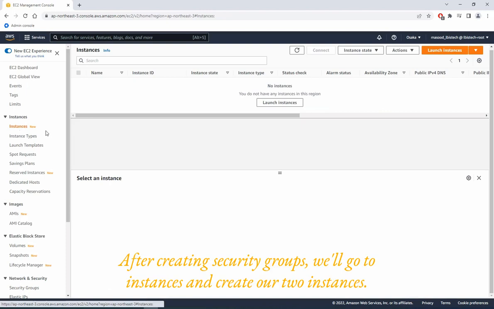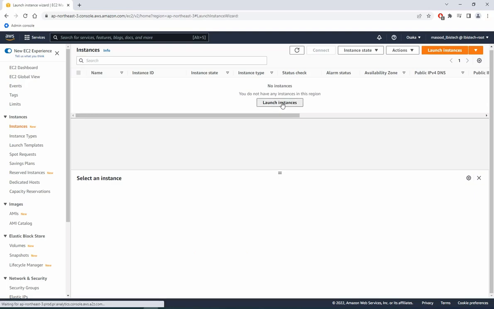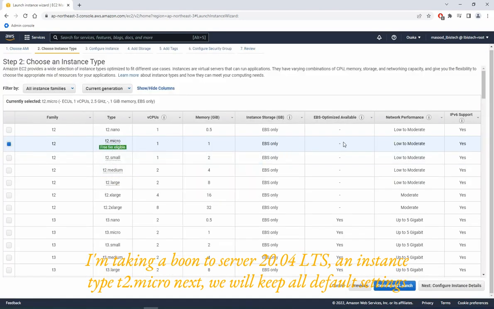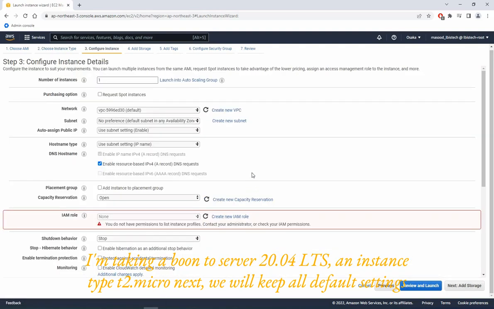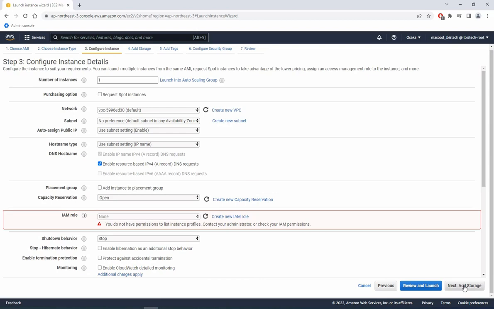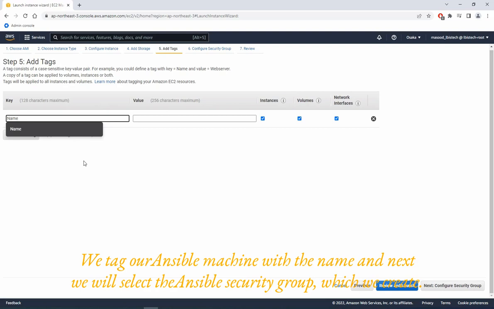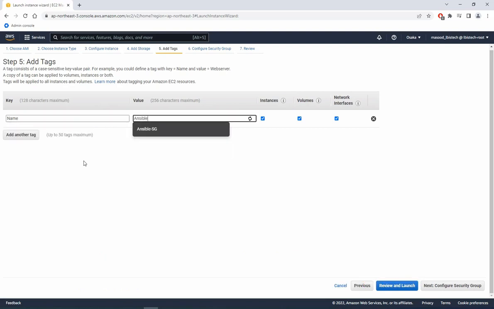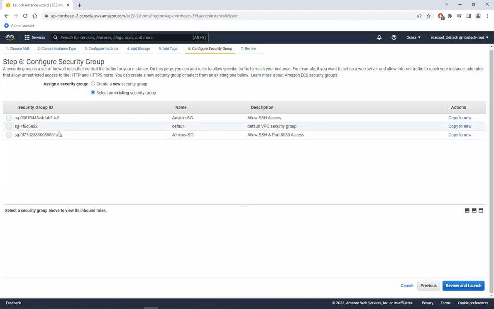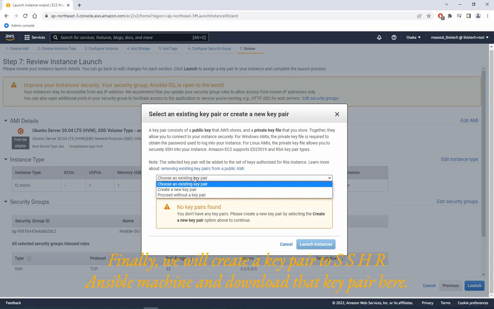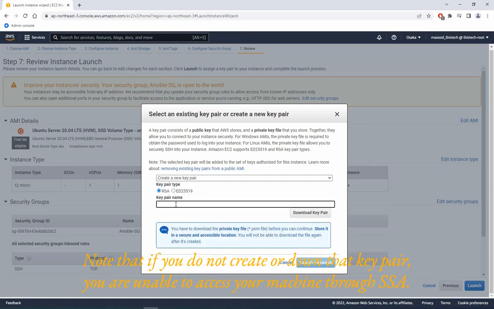After creating the security groups, we'll go to instances and create our two instances. First we'll create our Ansible control node. For that I'm taking Ubuntu Server 20.04 LTS and instance type t2.micro. Next we will keep all default settings. Here we tag our Ansible machine with a name. And next we will select the Ansible security group which we created. Finally we will create a key pair to SSH into our Ansible machine and download that key pair. Note that if you do not create or download that key pair, you are unable to access your machine through SSH.